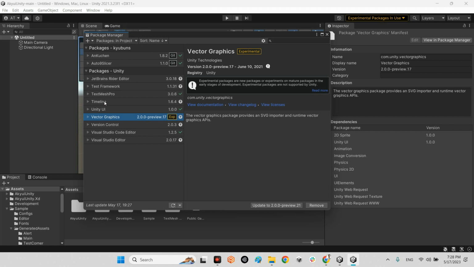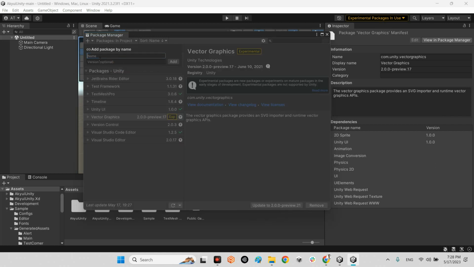If you're using Unity 2019, you just need to click on settings, advanced, and say okay, show preview packages. But if you are in a Unity version more than 2020, you just need to come over here, at package by name, and write com.unity.vector graphics and just press add.